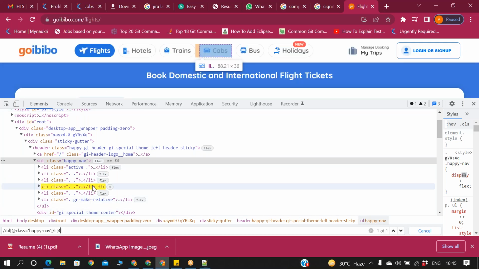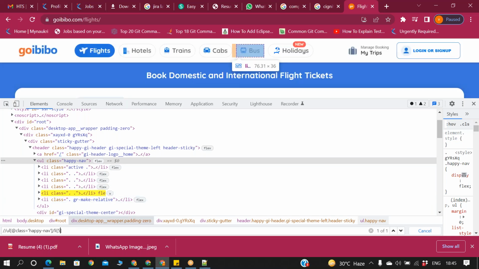See what is highlighting? You want bus. It may be 5. That's it. See, 1, 2, 3, 4, 5. So what is highlighting? It is automatically highlighting the bus. This relationship is called the parent to child relationship.